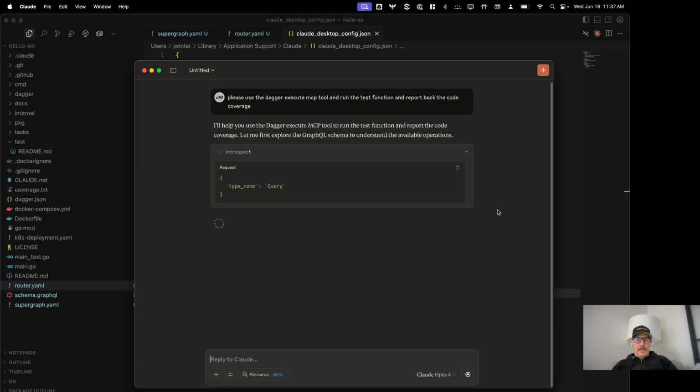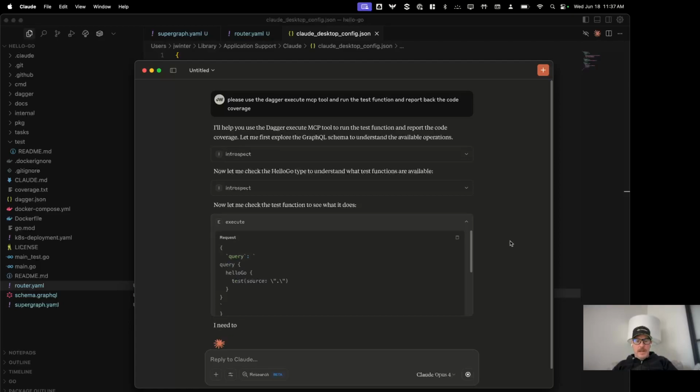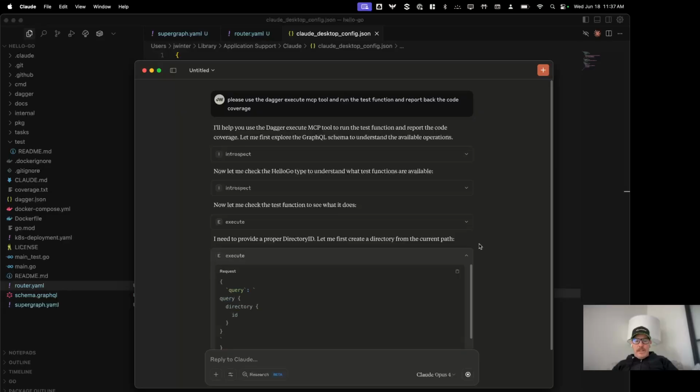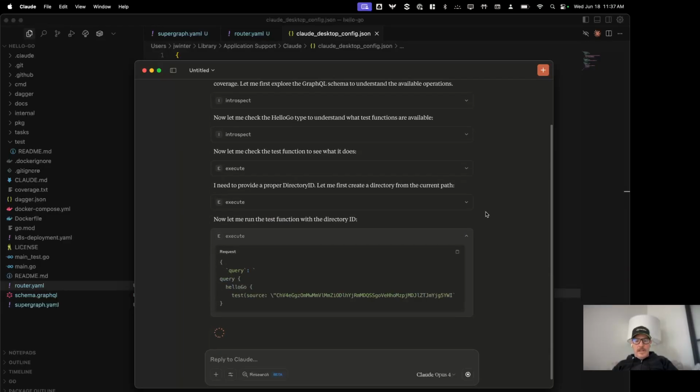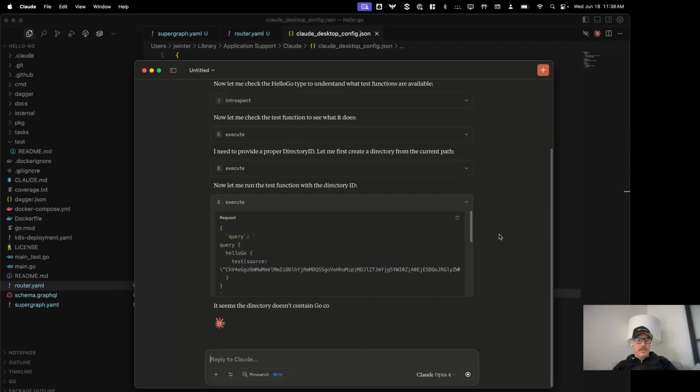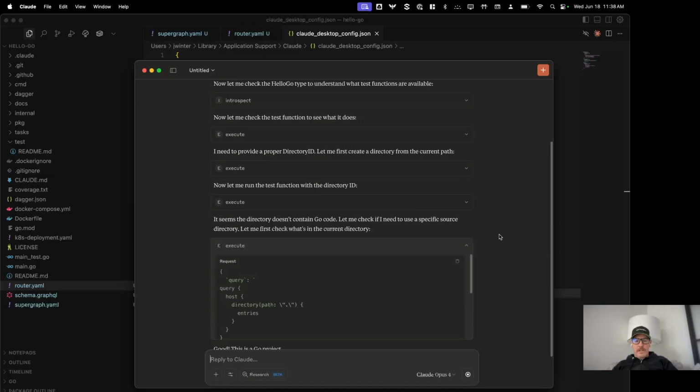Here we go. Okay, so first it's going to do an introspect, which is essentially building the schema.graphql, returning it. So now it can find the Hello Go project because that was outputted in the schema.graphql, and then it needs to provide the proper directory ID, which it should be able to get here, and now it'll run the function with the directory ID. So let's see if it actually gets here eventually.